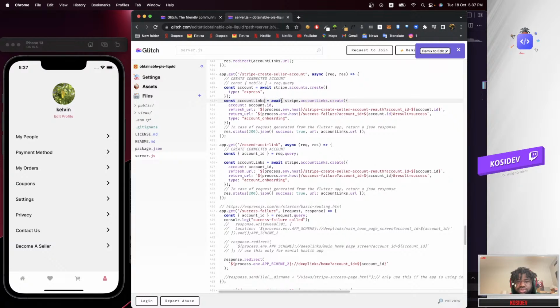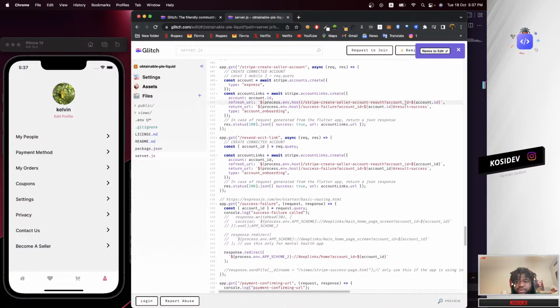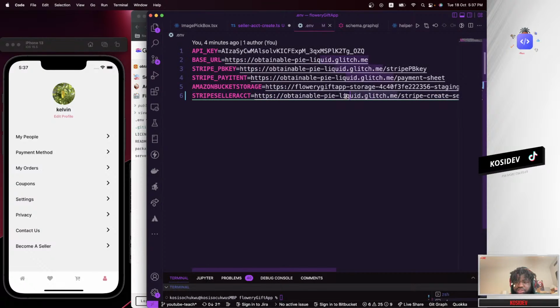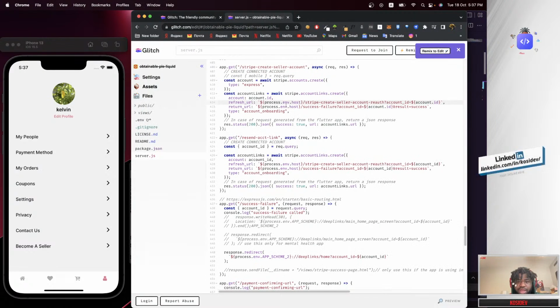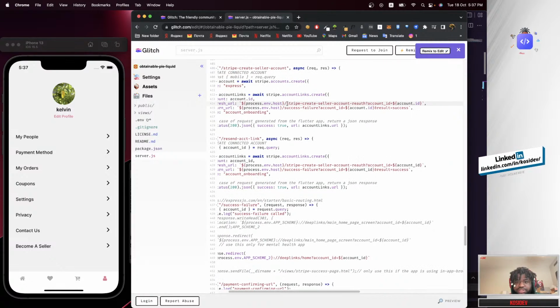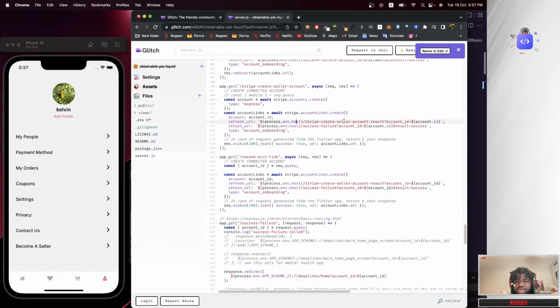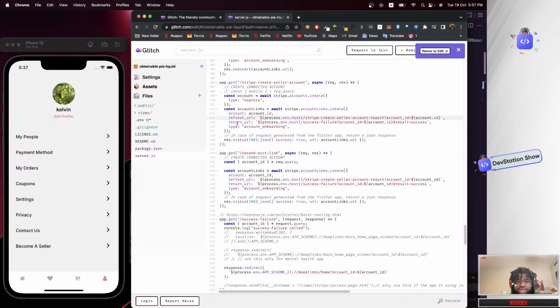So we're going to say it equals await stripe.accountLinks.create. We are passing the account ID, and we are passing a refresh URL over here. So these are to create a refresh URL. For the refresh URL, first of all, we are starting with environment.host, which is basically our backend URL, this up here. We are getting that from our environment variables. And next we are saying stripe create Sarah accounts reauth, then we're passing the account ID to it.